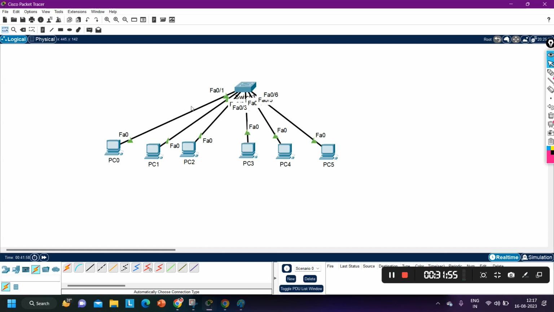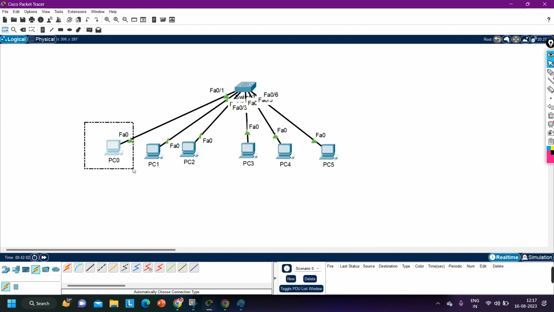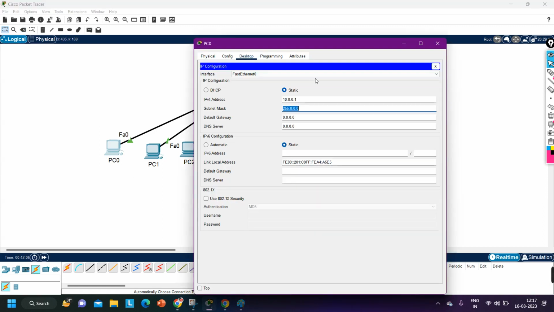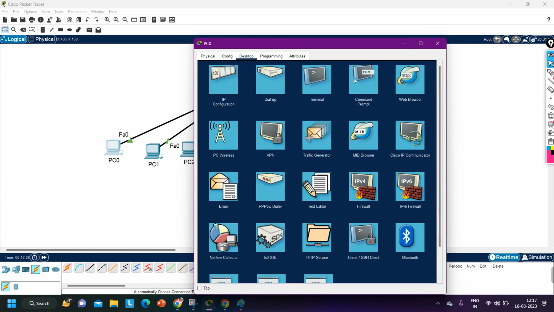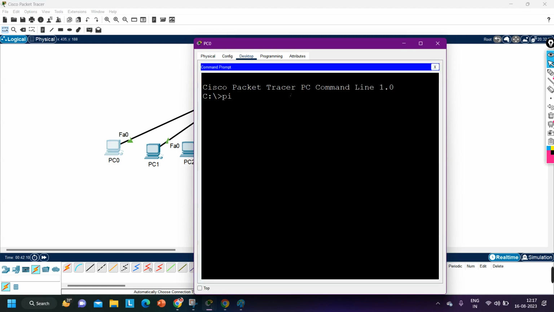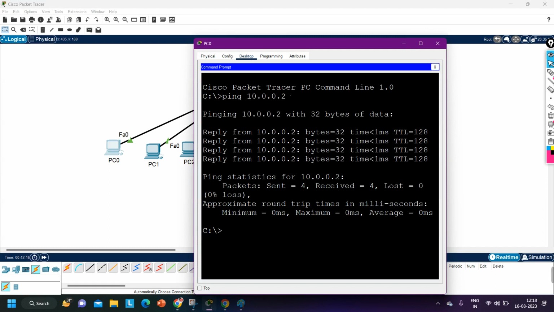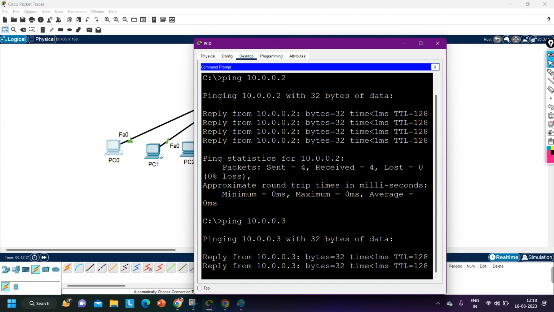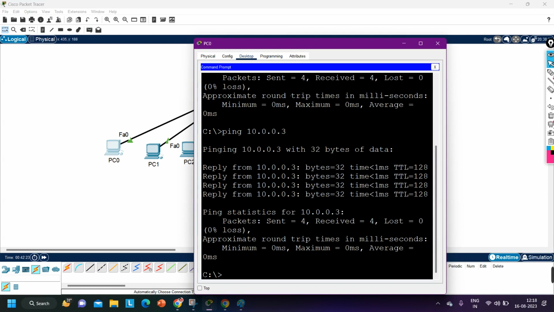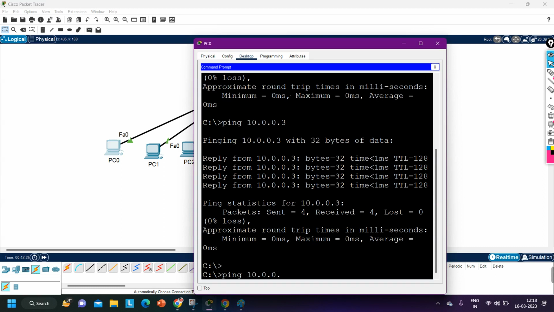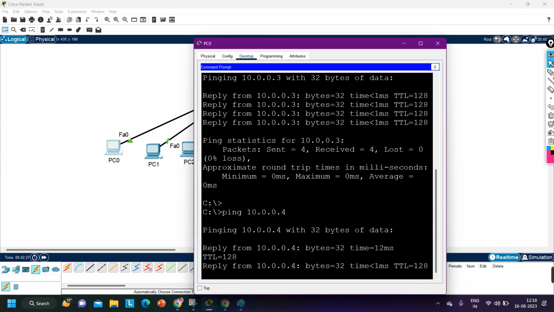Yes. Okay, so I have configured IP addresses on all computers. This computer has IP 10.0.0.1 and this computer has IP 10.0.0.6. From this PC I am going to ping, let's say, any PC, ping 10.0.0.2. I'm able to ping, yes or no? If I ping 3, I'm able to ping, meaning all PCs can ping each other. I'm going to ping 4 also. See, I'm able to ping.